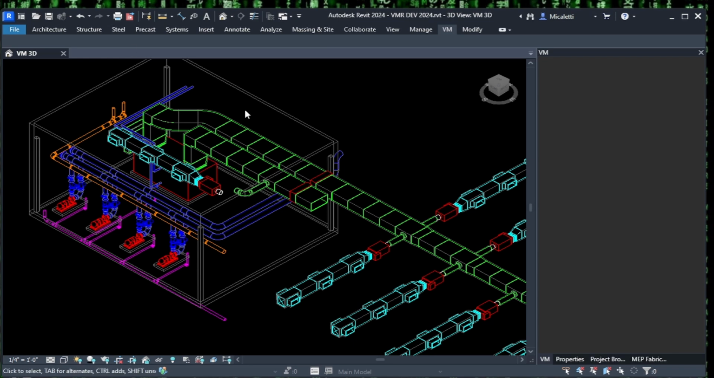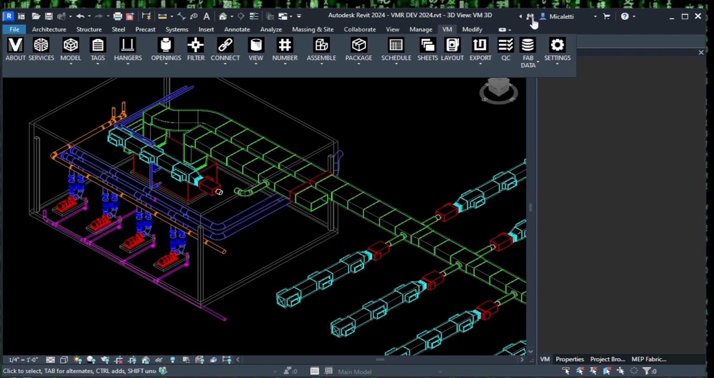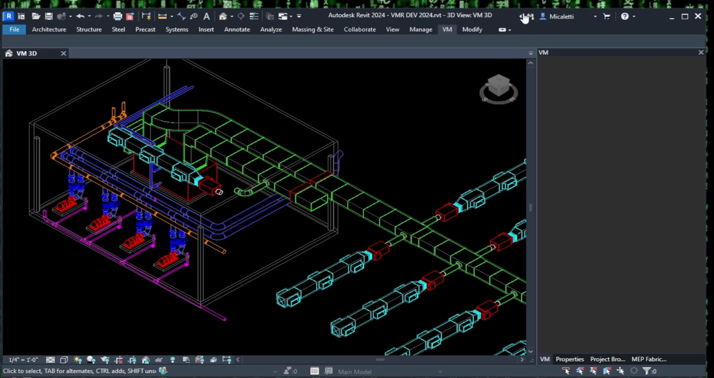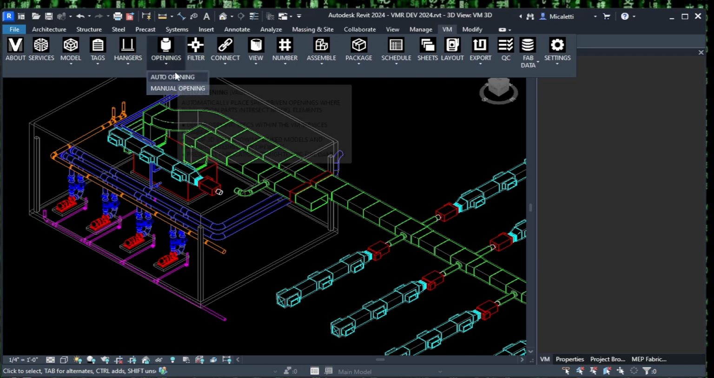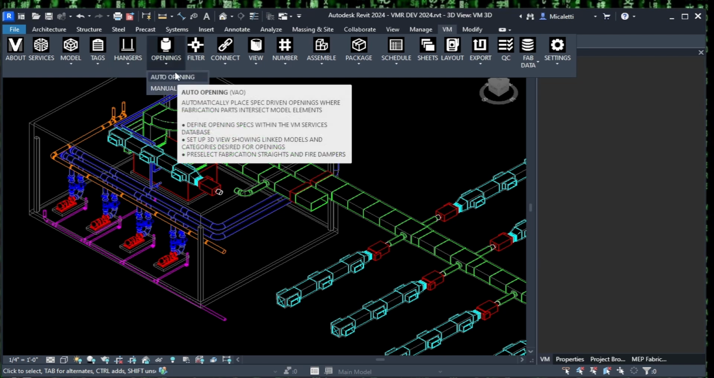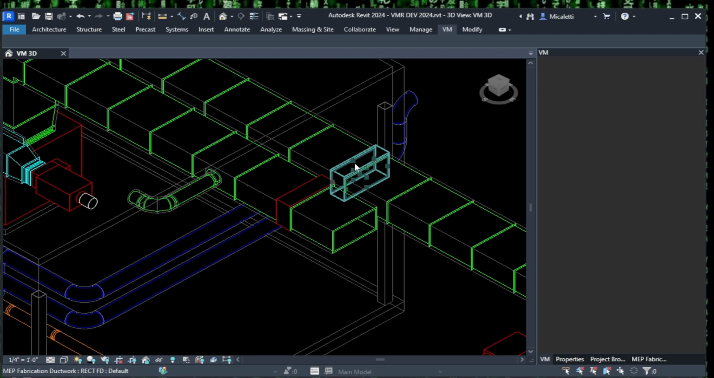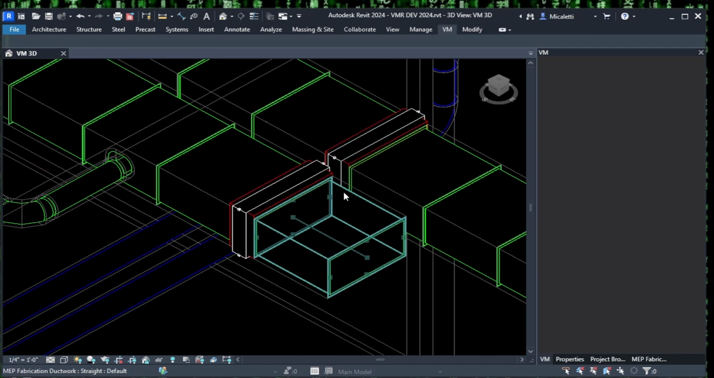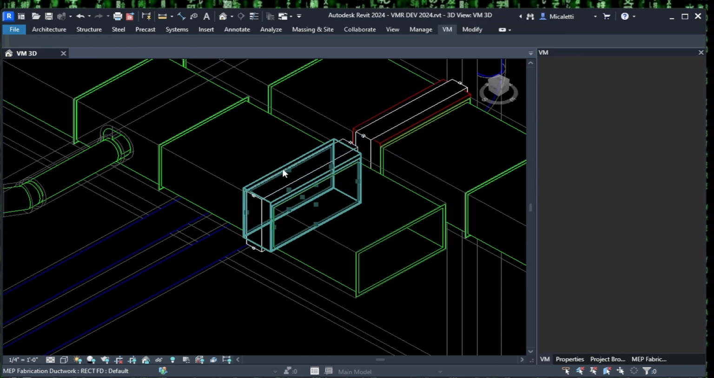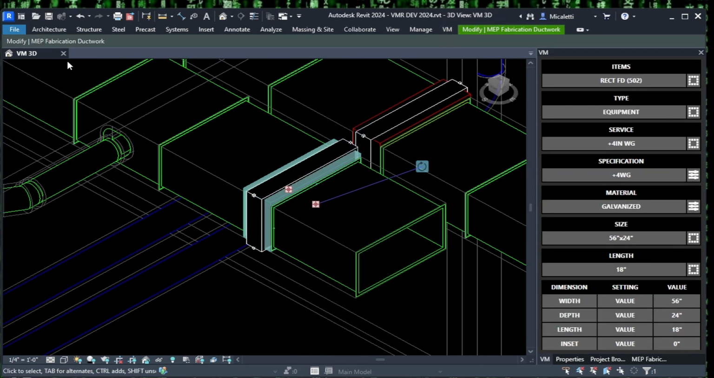So once I've got the view filtered, I can come up here and go to Openings, and I can auto opening, right? And that's VAO. So what I can do here is I'm going to go ahead and select these fire dampers. Say VAO. Bam. And it's oversized based on whatever I had set up in fire dampers.